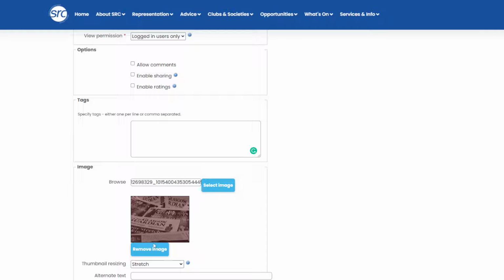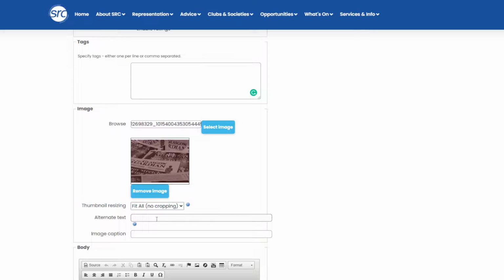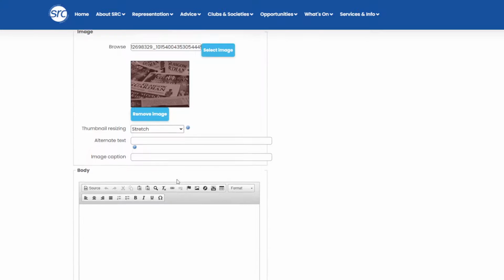You can see that that's the image I've selected. What I just do is fit all, no cropping. Sorry, leave it as stretch even. Don't use fit all, as it means then you'll have an odd white border around it.